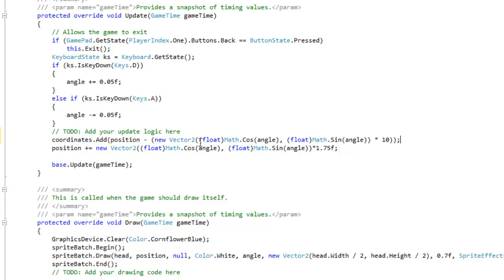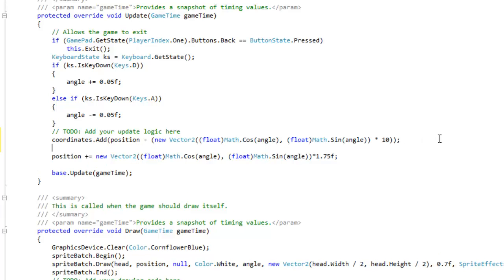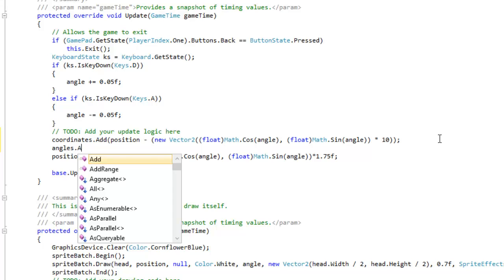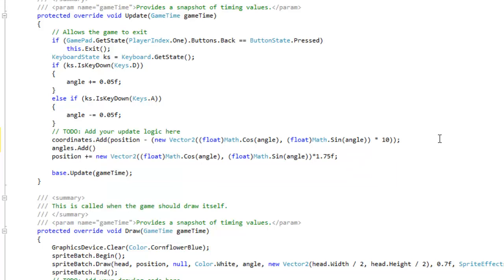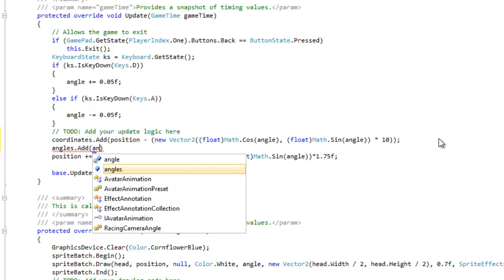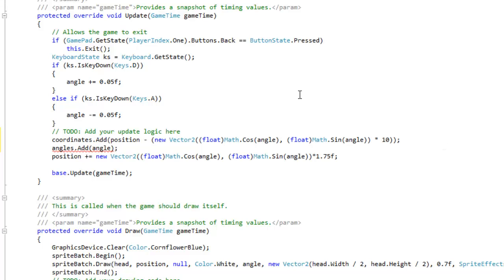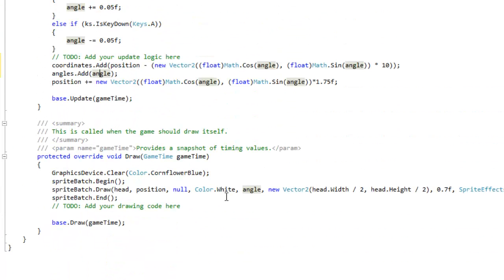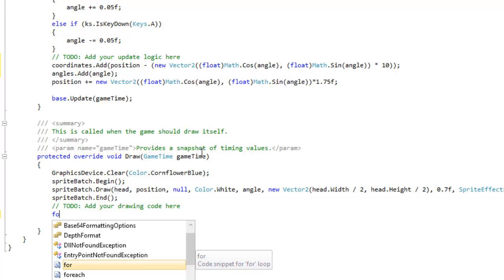To prevent that, we are going to position minus before position, multiply it by 10 to make sure. And we are going to add angles. Remember the angles. Okay, we need two things for the tail: coordinates and the angles. Now I think we are ready to draw the tail.